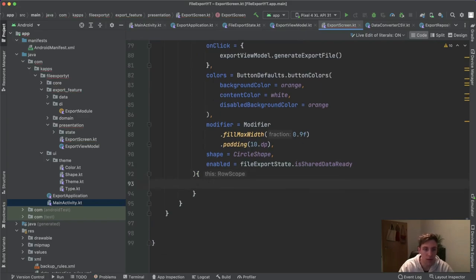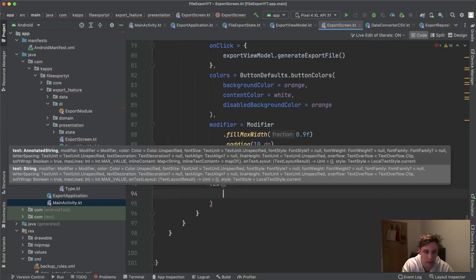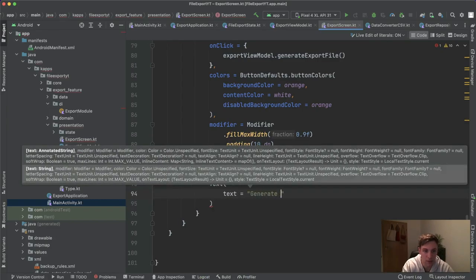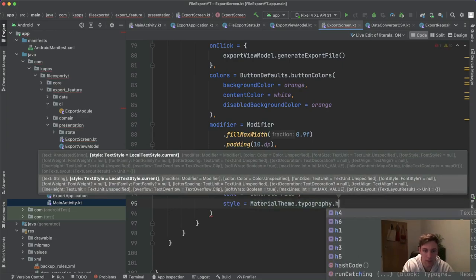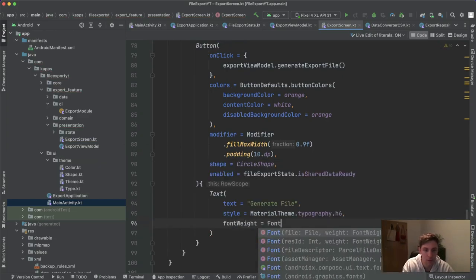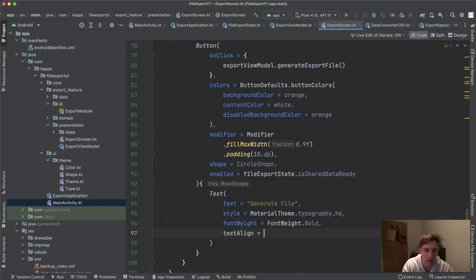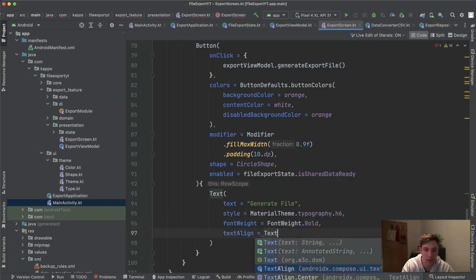Then we can open the button scope for the visualization of the text. We will say text is equal to generate file. The style will be materialTheme.typography.h6. The font weight will be fontWeight.bold, and the text align will be set to textAlign.center.